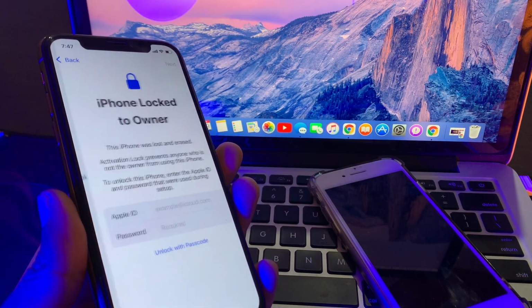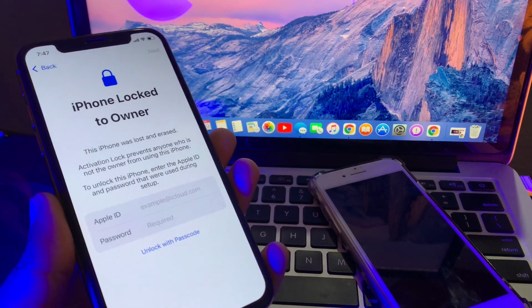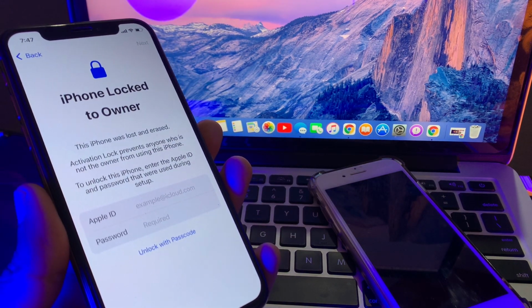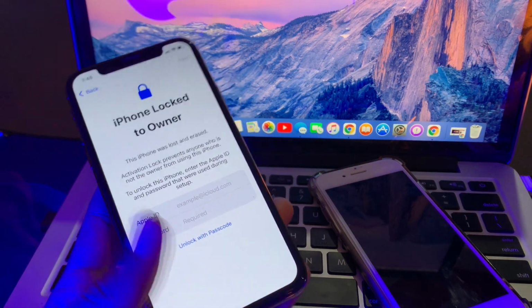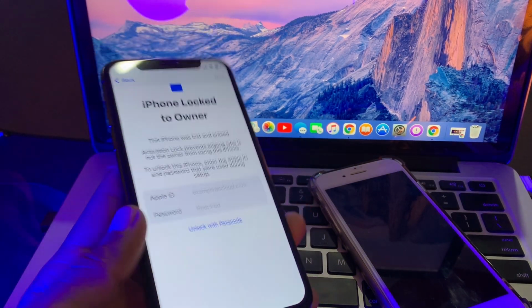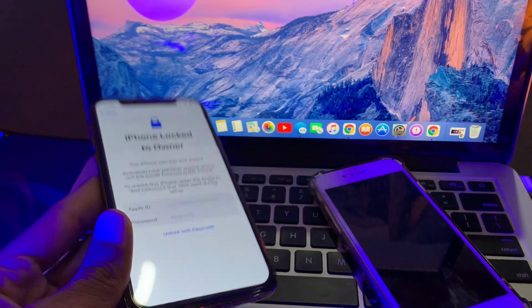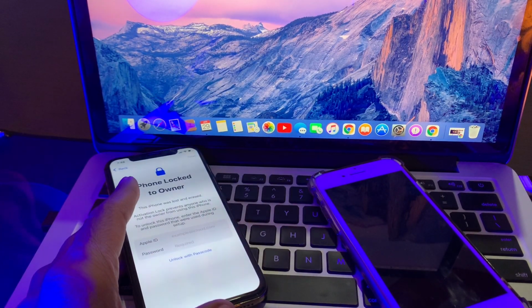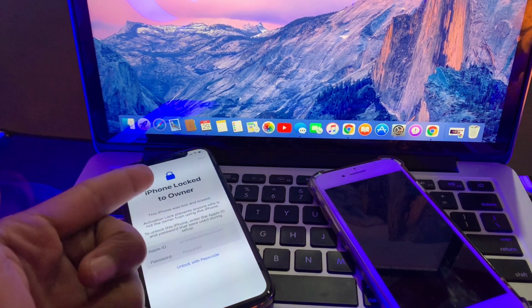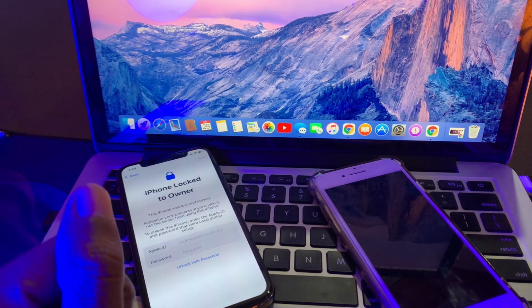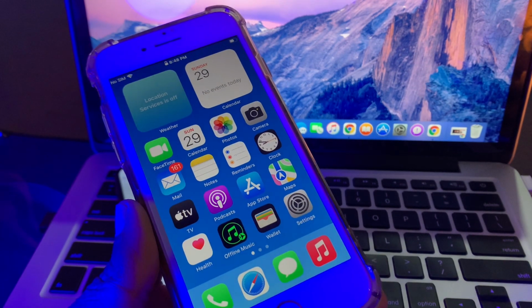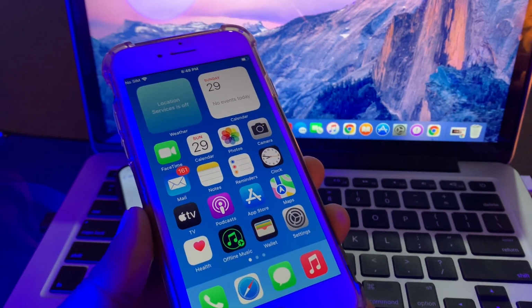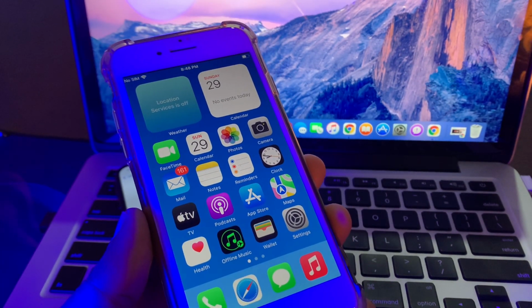The first is you have to enter the passcode, and the second is you have to enter your Apple ID. So if these both methods are not working, then let me show you the third method to fix this problem. So you need another device in order to remove this iPhone lock to owner error. In my case, I'm using this other iPhone. You can use your Android device or iPhone or iPad, or even a computer.